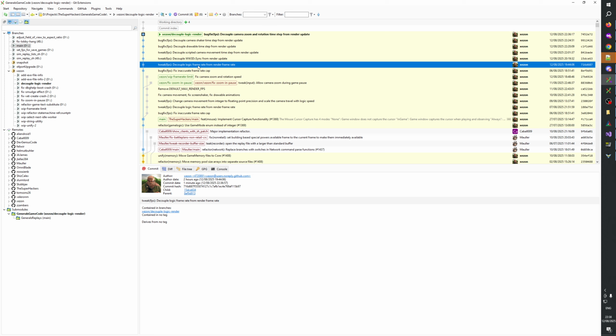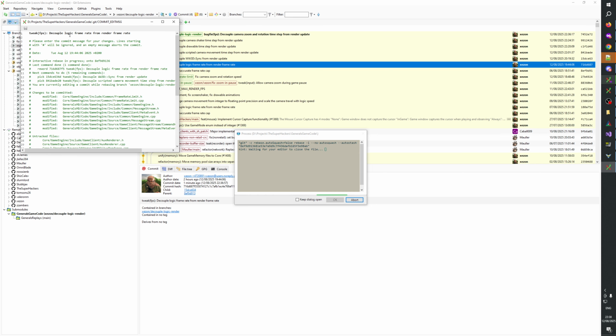Okay, decouple logic updates from render updates. Let's say single player logic update from render updates. Single player. Let's say non-network. Decouple non-network logic update from render updates.